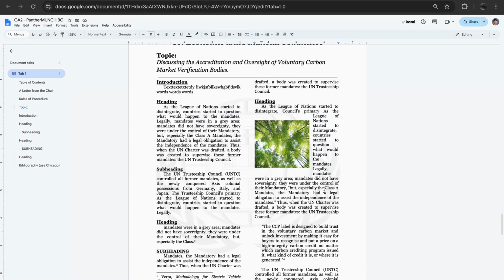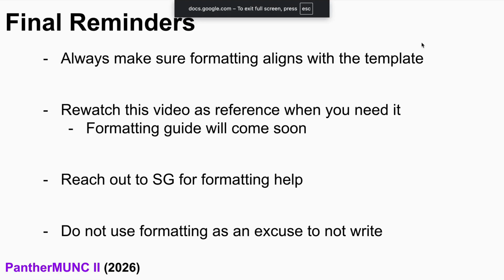Specifically from the hands-on how to do it. So head back here. The final reminders are to make sure that the formatting is always aligned with the template. If you're ever unsure, you should just reach out to us or rewatch this video as a reference. And then also I'll work on compiling a formatting guide in PDF form.